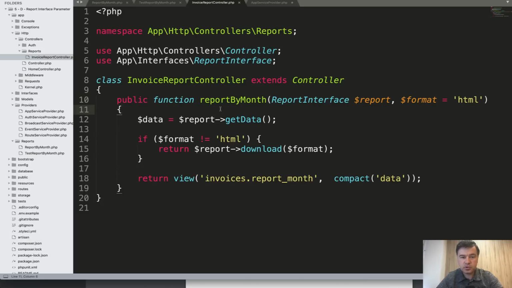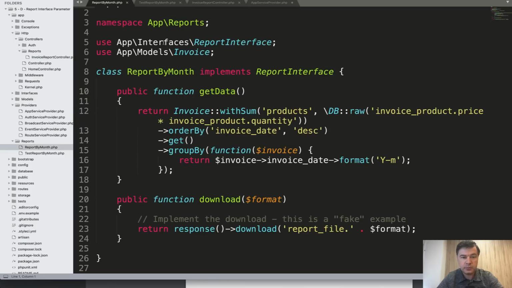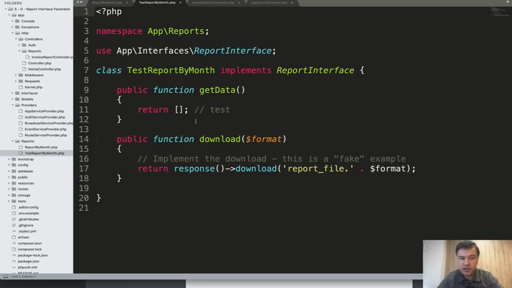For example, you have a controller. Same scenario, report by month, and the parameter of that is the interface of the report, which may be resolved by different classes. For example, you have a default report by month class, which implements that report interface, but you may also have some testing report by month class, which would implement get data and download in some kind of different way. Maybe get data from a different database or from a different source, maybe download with some fake downloader and not actually download. So you have something like this.